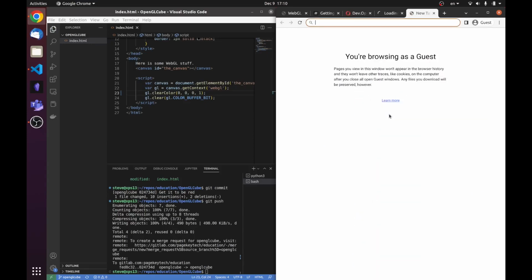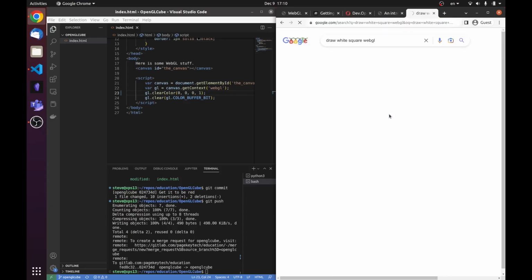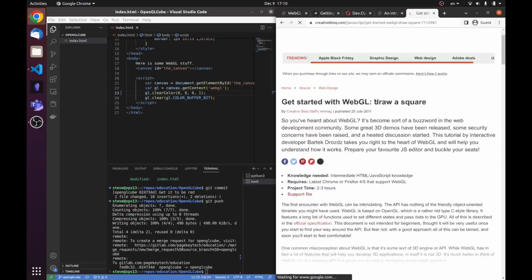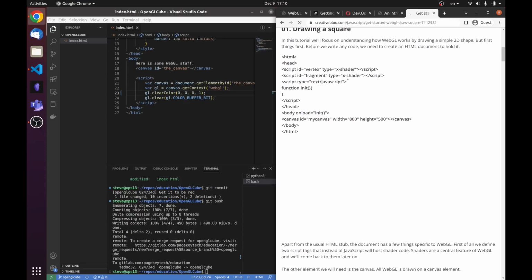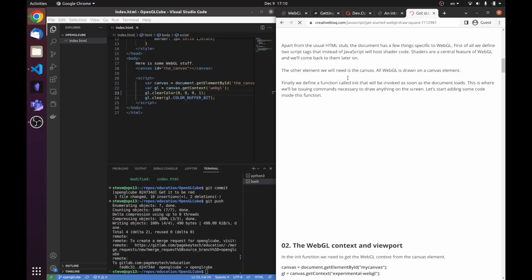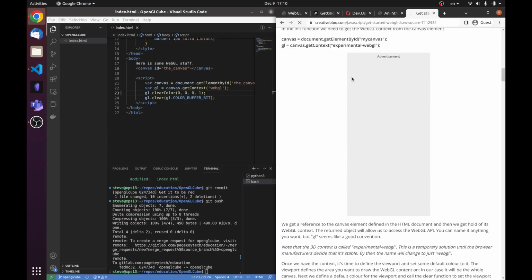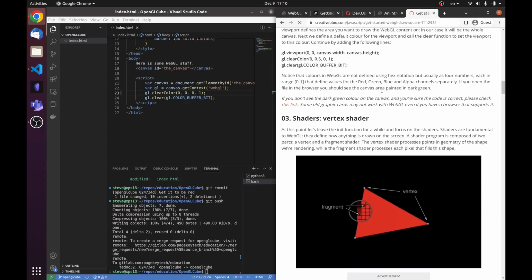Okay, I'm just going to Google it. Draw a white square, WebGL. Maybe somebody already has it done. Draw a square. Okay, perfect. All right, we got some shaders. It's always fun. This is where I get lost every time, shaders.